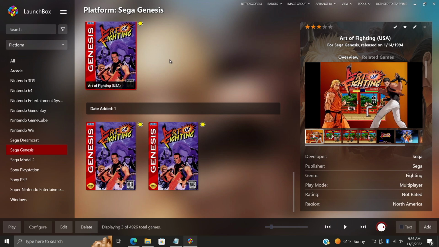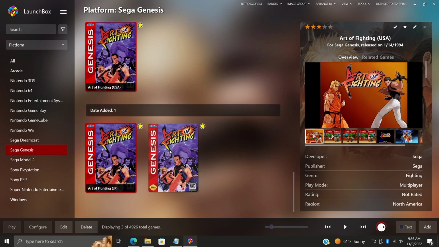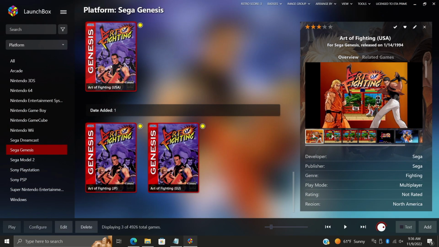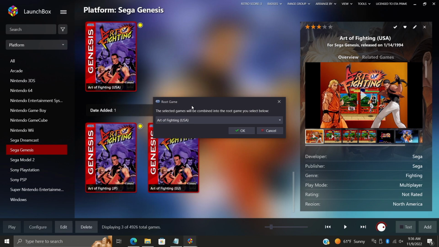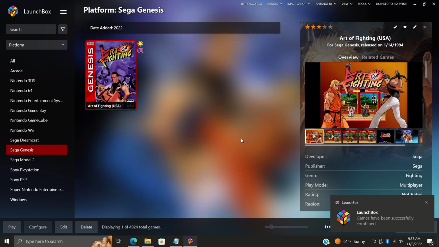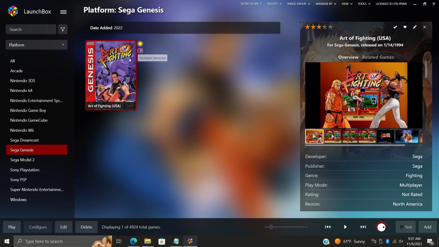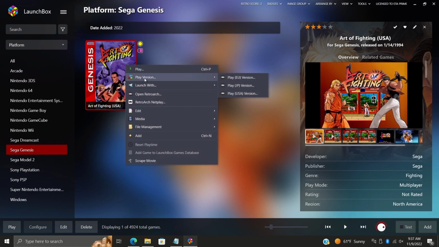But if for some reason you've got some games that are imported and they weren't automatically combined, we can actually do it right here. So I'm going to hold Shift on my keyboard and select all three of these games. I'm going to right click and choose combine selected games. We can set this up to be the Japanese version up front, European or US, and US is the one that I want to choose. Okay. And now it's going to combine those games. And we've got that badge right here. Multiple versions. If you do want to play the other version, you can just use the drop-down right here and choose which one you'd like to play.